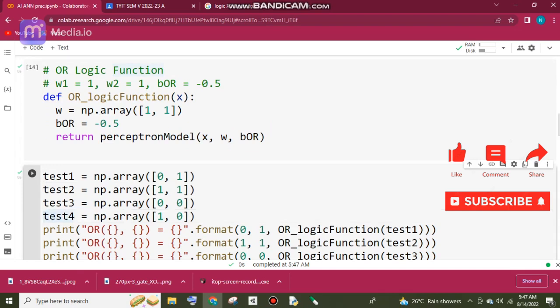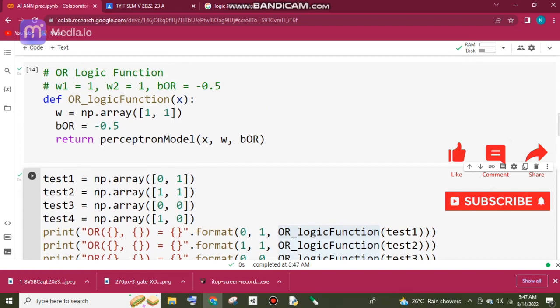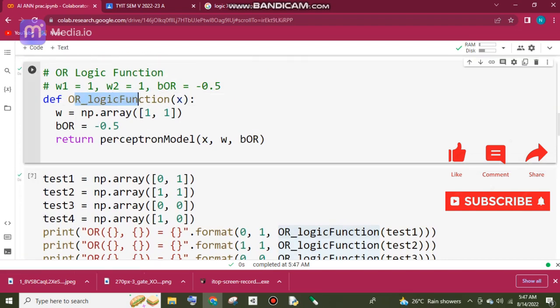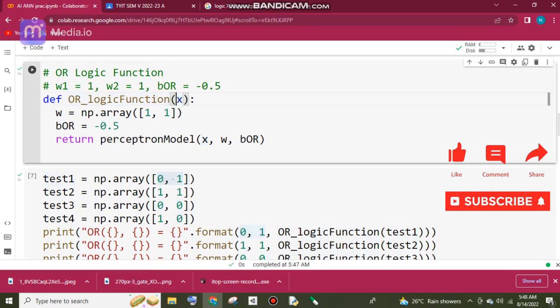So each and every input I am assigning to a variable named test. So for test 1, the input is 0 1, test 2 the input is 1 1, test 3 is 0 0, and test 4 is 1 0. Now below that I am using a print statement, and inside this print statement I am calling my OR function which I had created just now. This OR function requires an input which will be my x. So here I am giving the input also, which is test 1. In test 1 my input is 0 1. So for the first time x will be 0 1.